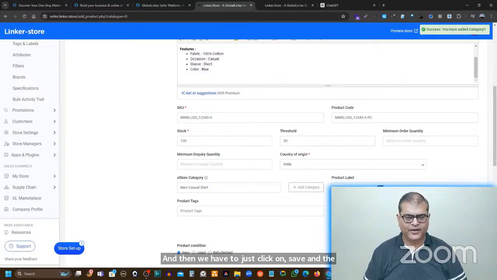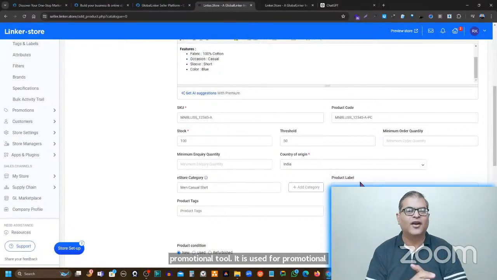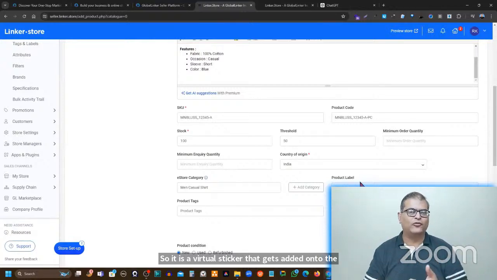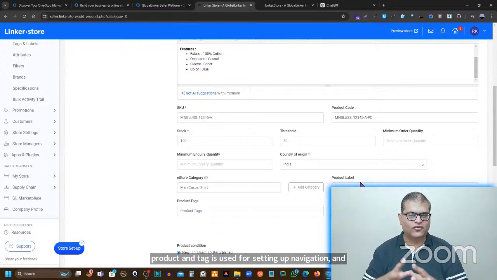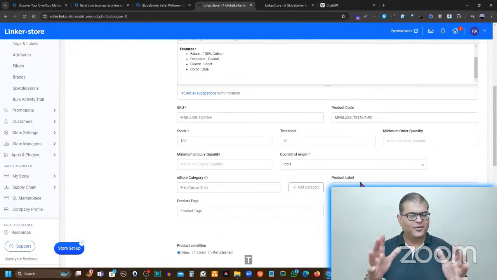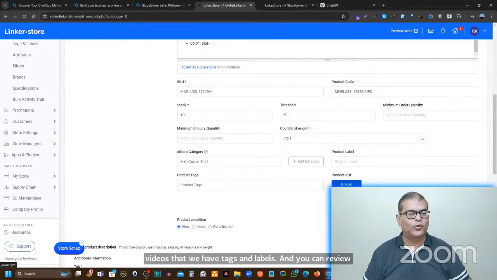Then labels and tags. Label is basically a promotional tool. It is used for promotional purposes. It is a virtual sticker that gets added onto the product. And tag is used for setting up navigation and also for enhancing the search on your website. There are dedicated videos about tags and labels, and you can review those to understand these features. Then you also have the feature to upload brochures. If you have a product brochure that you want to upload, those can be uploaded from here.